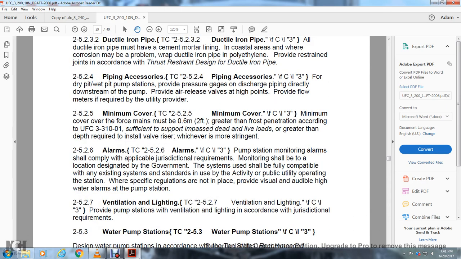Alarms. Pump station monitoring and alarms shall comply with applicable jurisdiction requirements. Monitoring shall be at the location designated by the government, and the system shall use the full capability of the existing system used by the activity's public utility operation of the station. Where specific regulations are not in place, provide visual and audible high water alarms at the pump station. Ventilation and lighting: provide the pump station with ventilation and lighting in accordance with jurisdictional requirements.